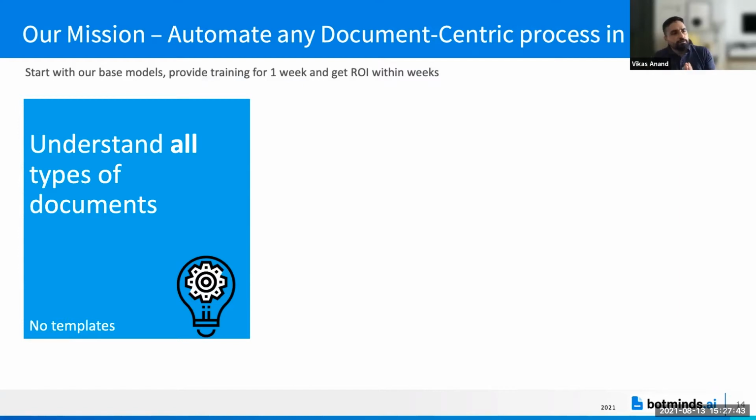All right. So we look at any type of document. This document could be a scanned image, a scanned PDF file, a native PDF file, a web page, or a completely unstructured document.